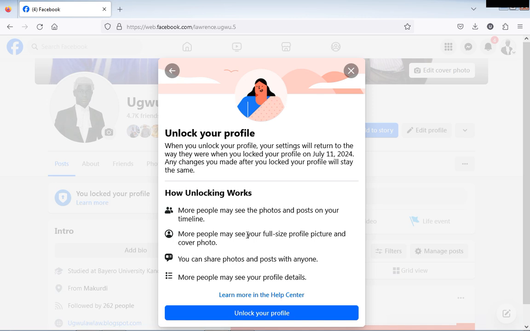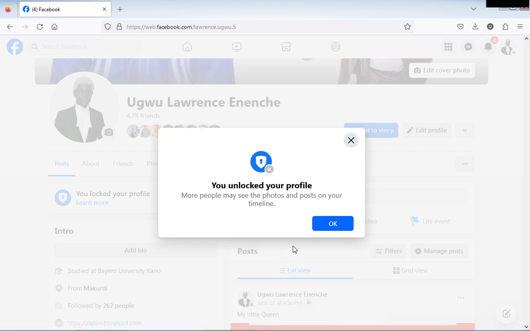And more people may see your profile details, your date of birth, the place where you're working, your likes, the videos you like, the audios, the music, all those things on your profile. People that are not your friends can have access to it. Okay, so let's click unlock profile and see. Now my profile is being unlocked. My profile is unlocked. Anyone who is not my friend can now have access to more profile details than when I locked the profile.